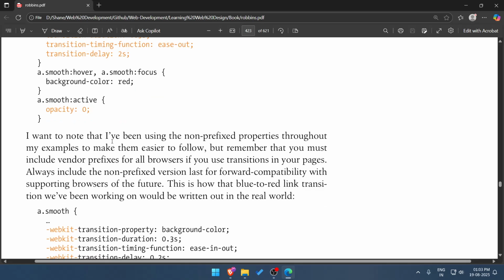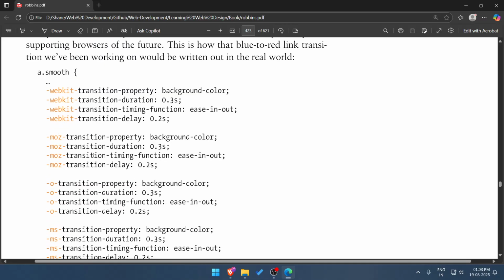I want to note that I've been using the non-prefixed properties throughout my examples to make them easier to follow, but remember that you must include vendor prefixes for all browsers if you use transition in your pages. Always include the non-prefixed version last for forward compatibility with supporting browsers in the future. This is how that blue to red link transition we've been working on would be written out in the real world.